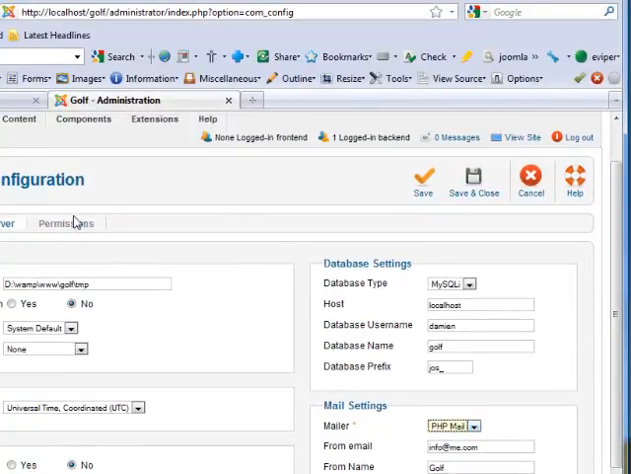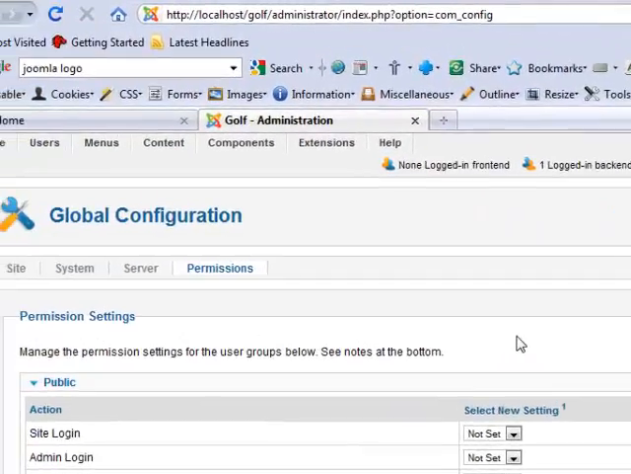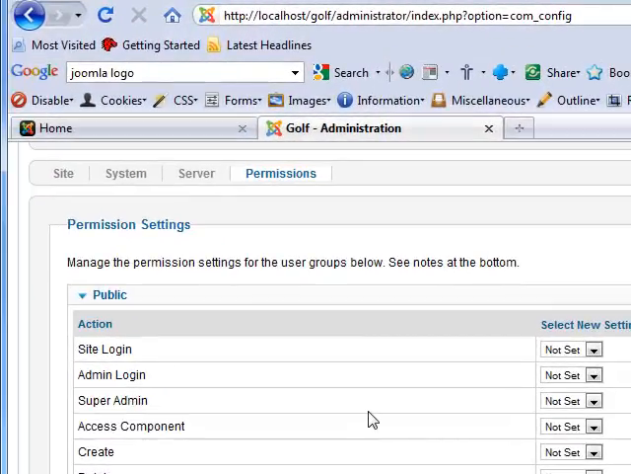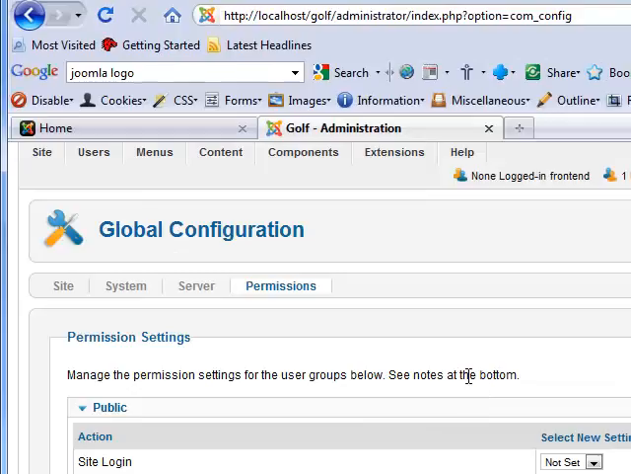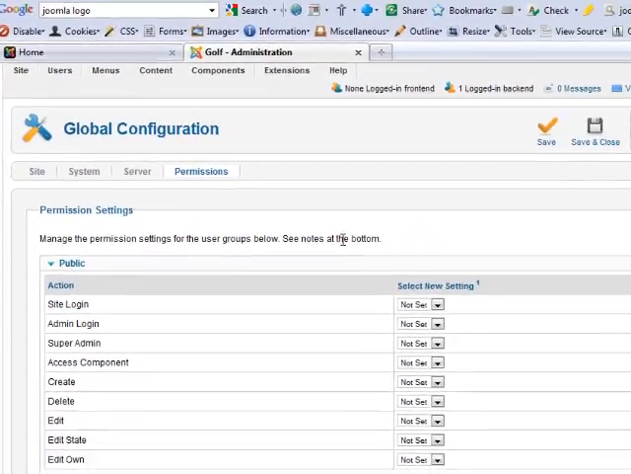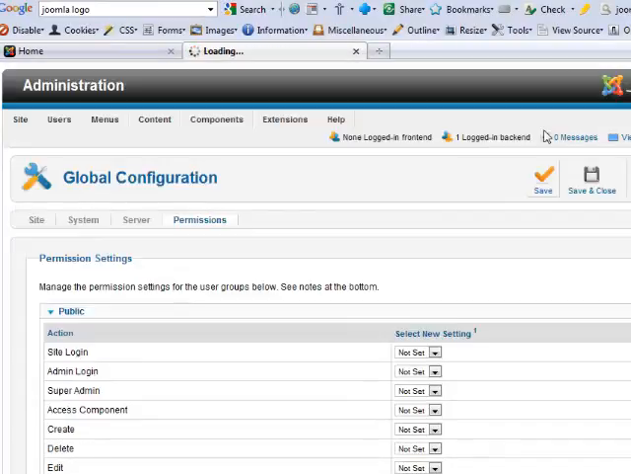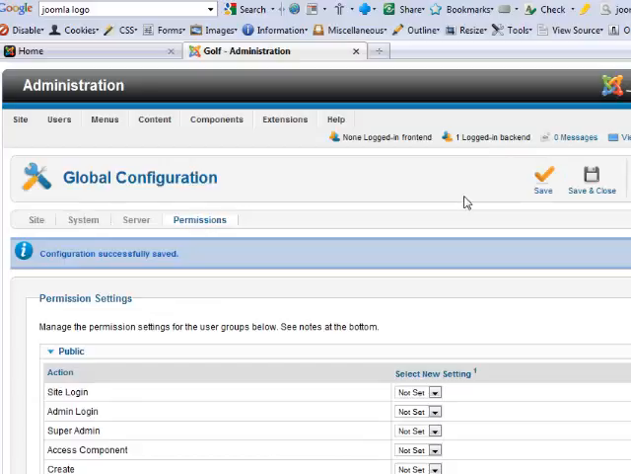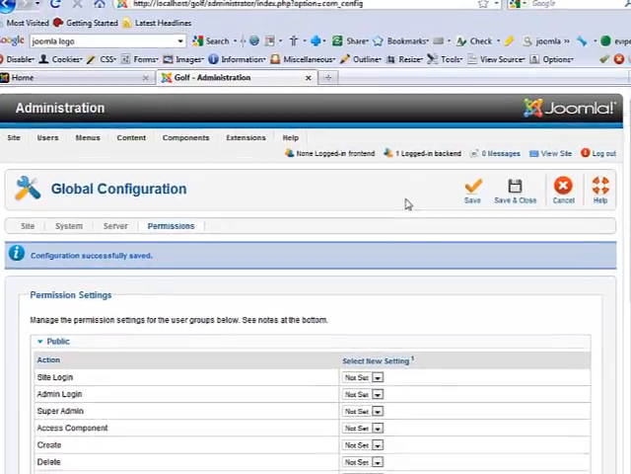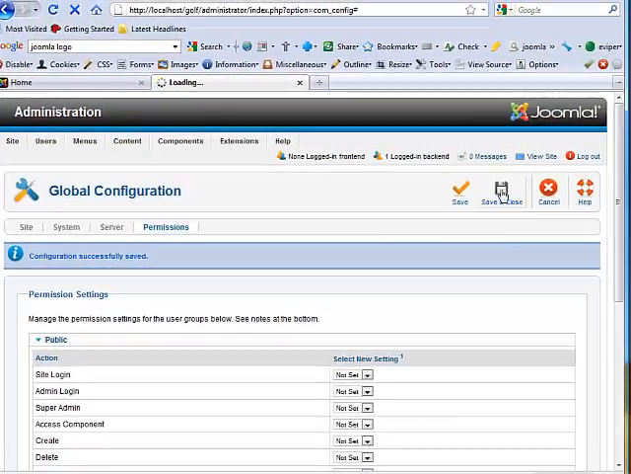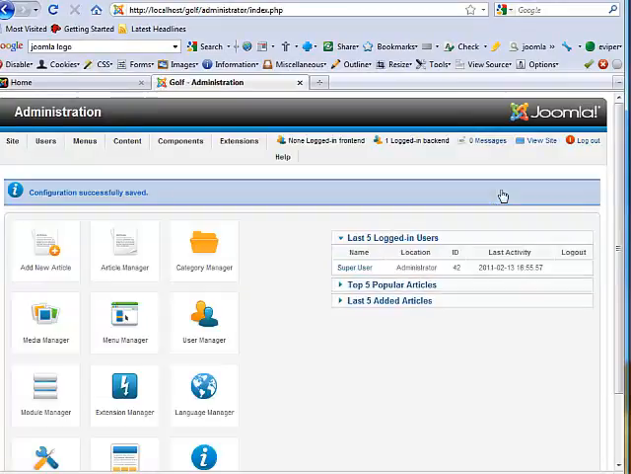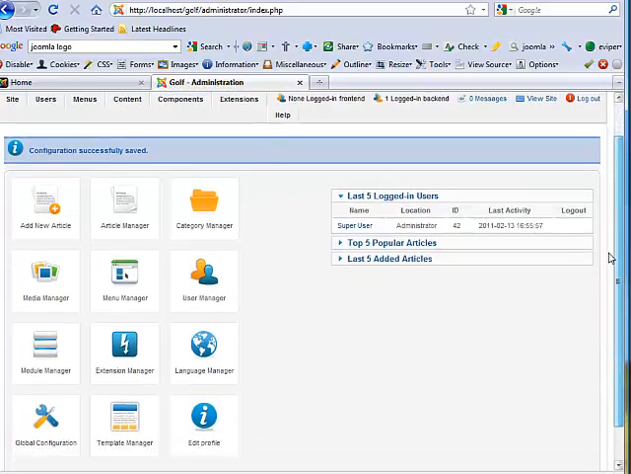And lastly, we have permissions: site login, admin login. The ACL we'll go through in more detail later on. Once you're happy enough with the site settings, just click Save there. The main site setting there will be the meta tags that you're using, paths, and whether you're using SEO on that. So save and close.